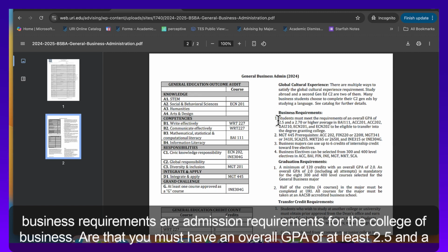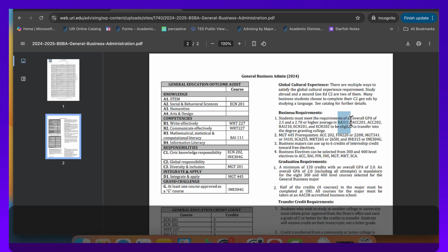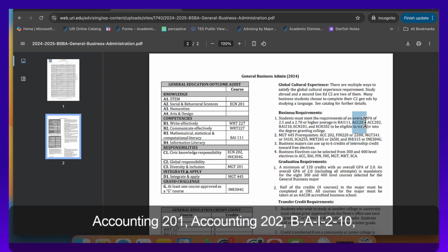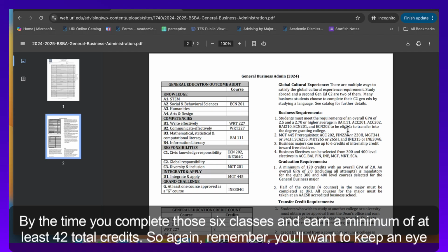So as a review, the admission requirements for the College of Business are that you must have an overall GPA of at least 2.5 and a GPA of 2.7, that's a B- average, or better in BAI 111, Accounting 201, Accounting 202, BAI 210, Econ 201, and Econ 202 by the time you complete those 6 classes and earn a minimum of at least 42 total credits.